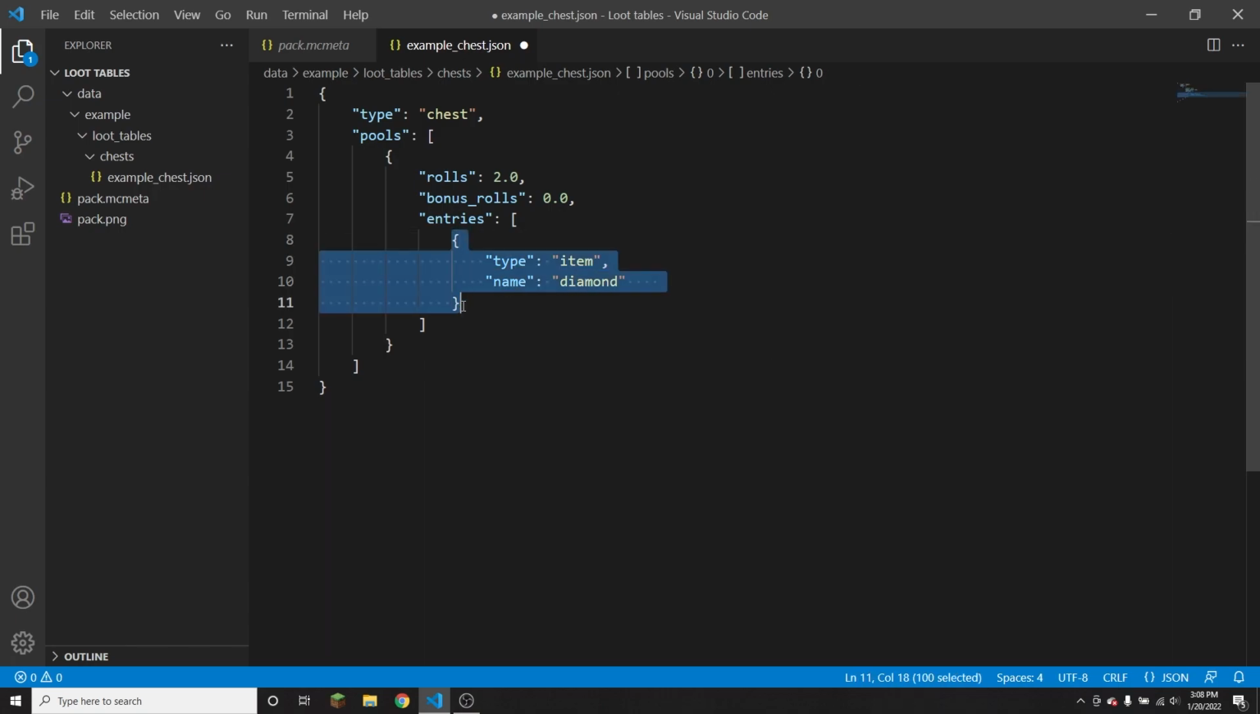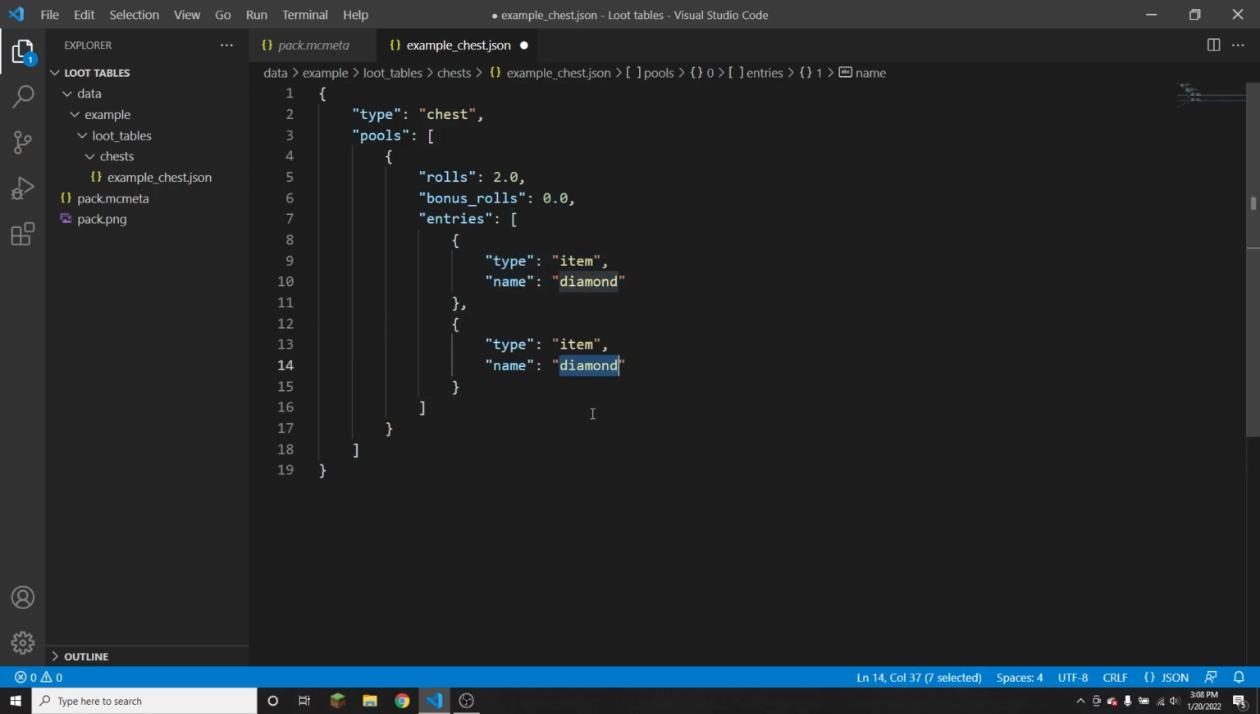There's another thing though, because if you go ahead and copy this and then paste it and say emerald, how about we change the rolls up to 27? Because that way it'll fill the entire chest. So that way every item in the chest will be either a diamond or an emerald.